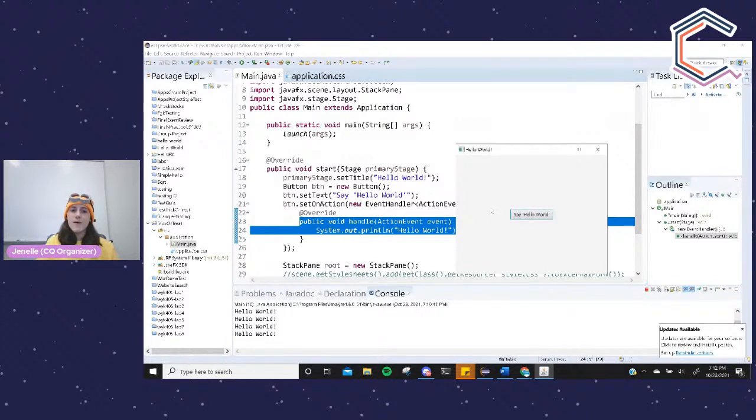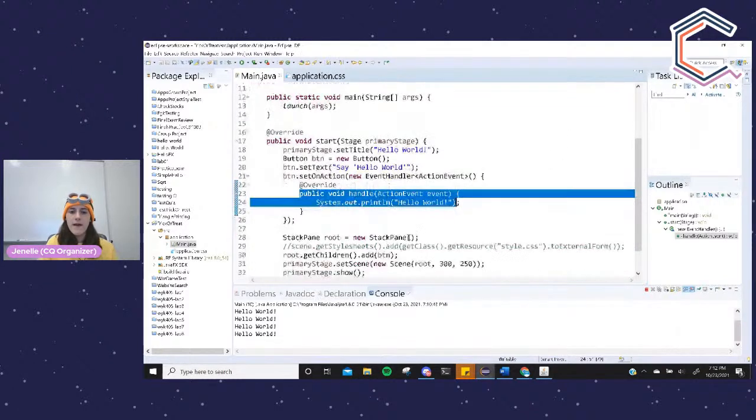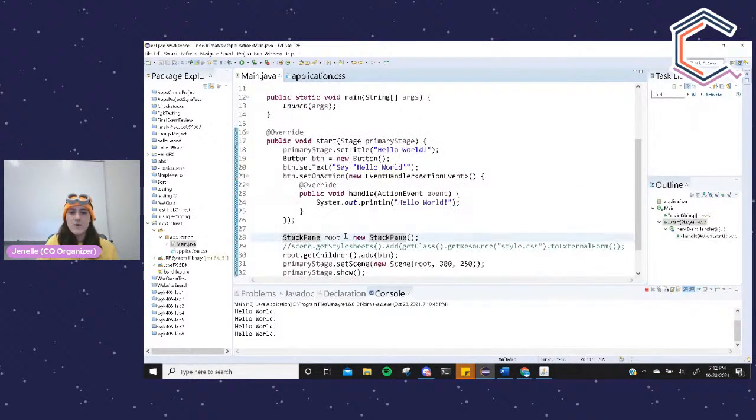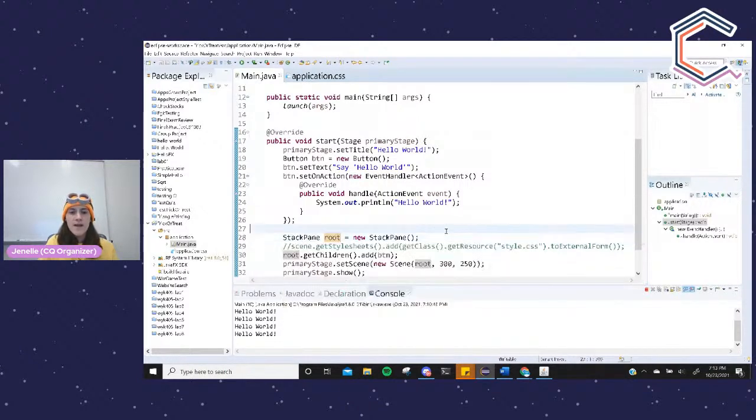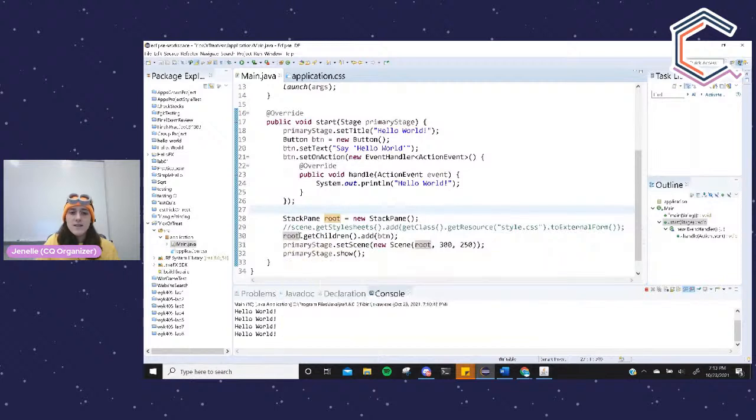But right now, we just have a stage and we have a button. We haven't done anything to connect them. The stage needs to have a pane with a button on it in order for them all to be connected. So how we do that is we create a pane. We're just calling it root. And in this case, it's a StackPane. I'll get into the different types of panes here shortly. And then we are using the root pane that we've created in order to add a button onto it.